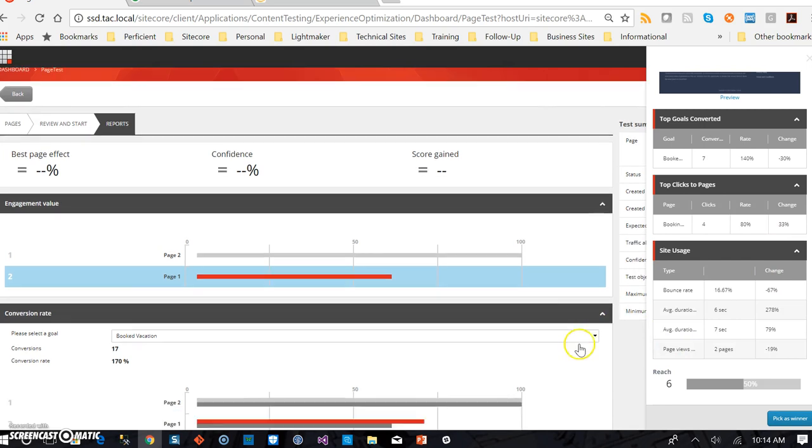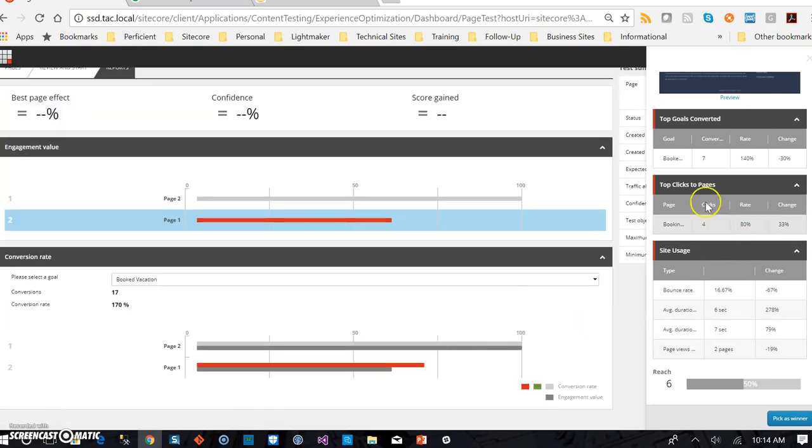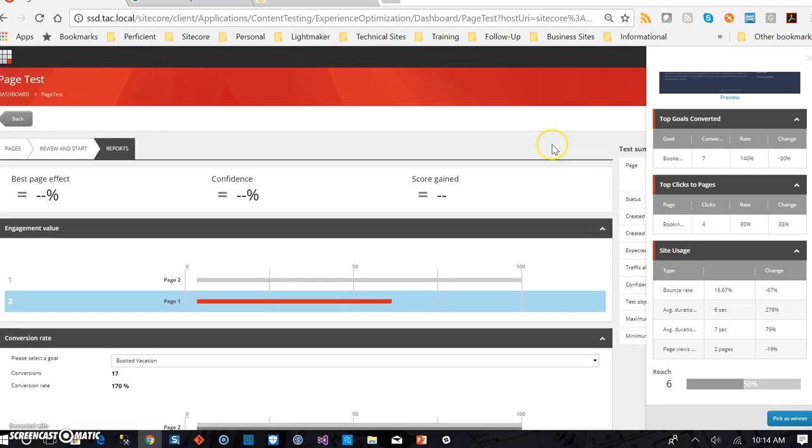And you get a similar set of tables to let you know how the conversion rate is going, where do I tend to go the most when I'm on this page, how often am I getting those bookings, bounce rates, things of that nature. That's the information that the page testing report gives you. Okay. All right. So that's what I want to show you in regards to page tests.